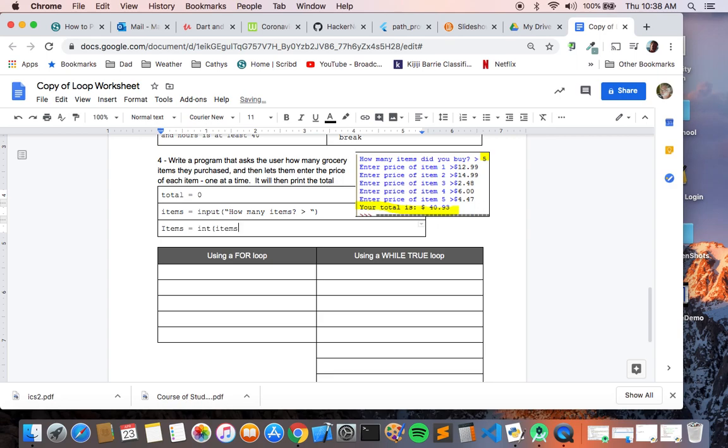Items equals int items. And we can either do this all in one line of code, or we can take it as an input and then convert it to a number down here. So whichever way you prefer is fine. All right, so now we'll use the for loop first. In a for loop, we're going to go from 1 to items. So we're going to go for x in range 1, comma, items. We're saying let x equal the number 1 up to and including items, which means I have to go items plus 1 actually. So it'll go up to there.